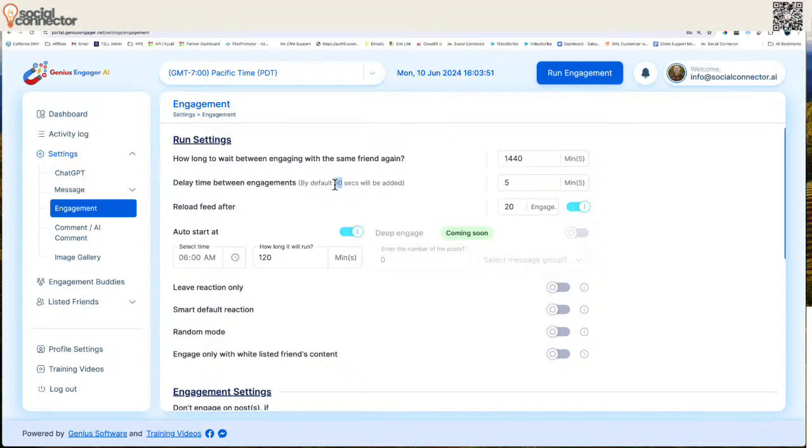But if you're someone who doesn't do a lot of engaging on social media, if you haven't been consistent with that, what I would recommend you do is start high and then slowly bring this down. So this means that once the engagement starts, it's going to do 1 engagement, so 1 comment or 1 reaction or combination of the 2, and then it'll wait for this number of minutes plus this number of seconds. So basically this plus 1 minute, it will wait before it does the next one, right?